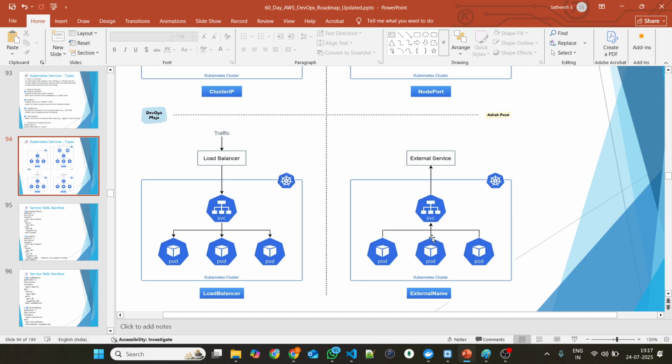External service means you have to access some resource within the cloud platform. You create an alias name for that and use it.